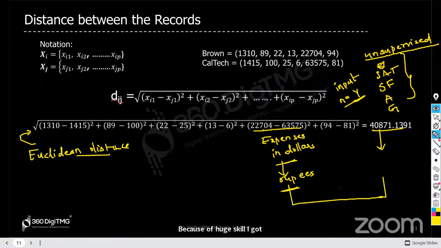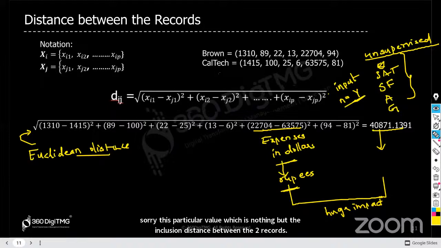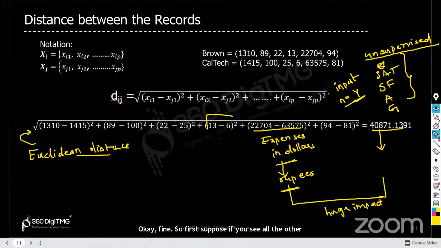So I can say that because of this expenses column, I had a huge impact on the overall distance, on this particular value, which is nothing but the Euclidean distance between the two records. Okay, fine. If you see all the other values, these are very small values.